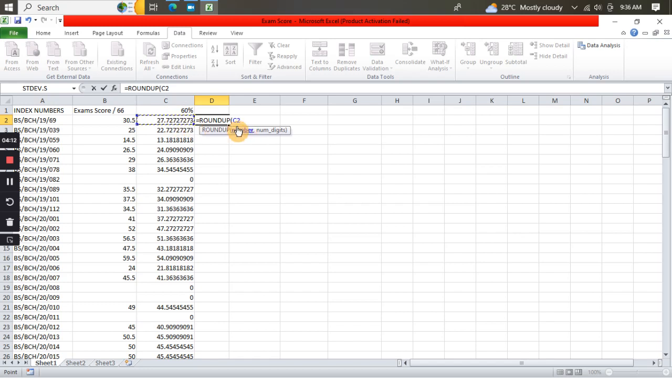The cell C2 contains this number, which is the first cell of your column. Then you type a comma. Now, I just want to generate one decimal place, so I'll type 1. If you want to generate 2 or 3 or even 10, just type 10. If you want to make it a whole number, then just type 0. So I want to generate one decimal place. Then you close the bracket.